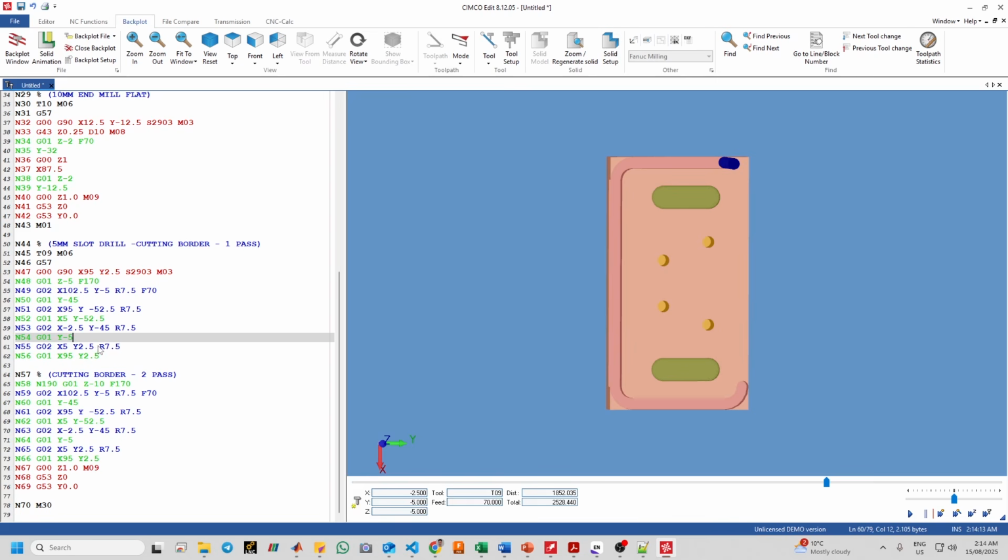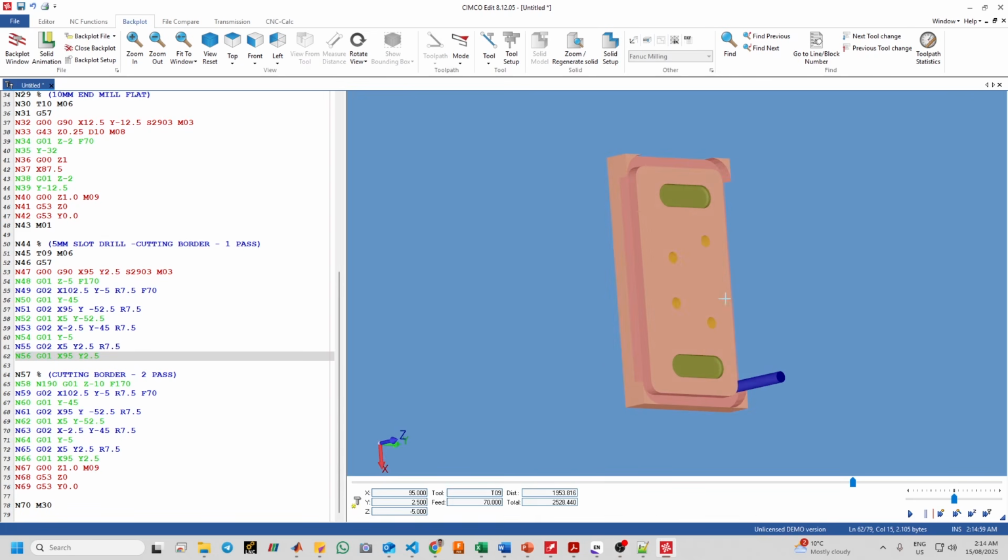So what about here? It is a clockwise arc again to X equal to 5, Y equal to 2.5, and with a radius of 7.5 millimeter. And again, N56 is the G01. It means that it is a linear cut across to X equal to 95, Y equal to 2.5. It will complete the first pass border. So this is the first pass, you see.